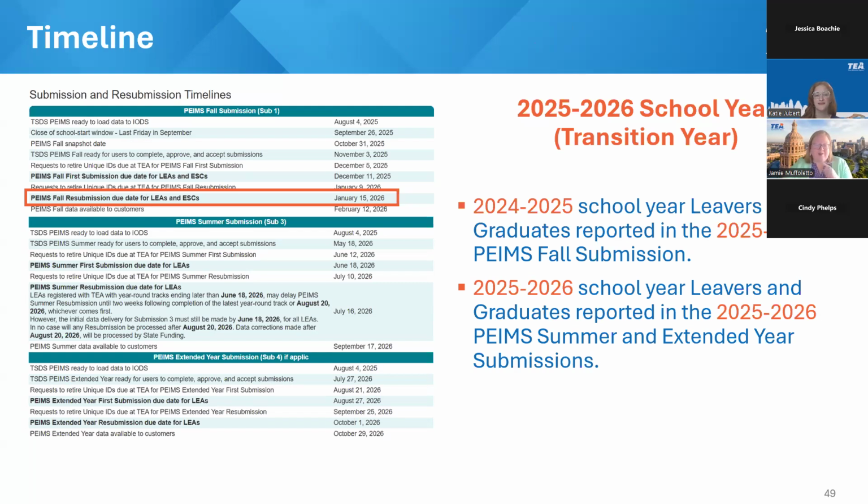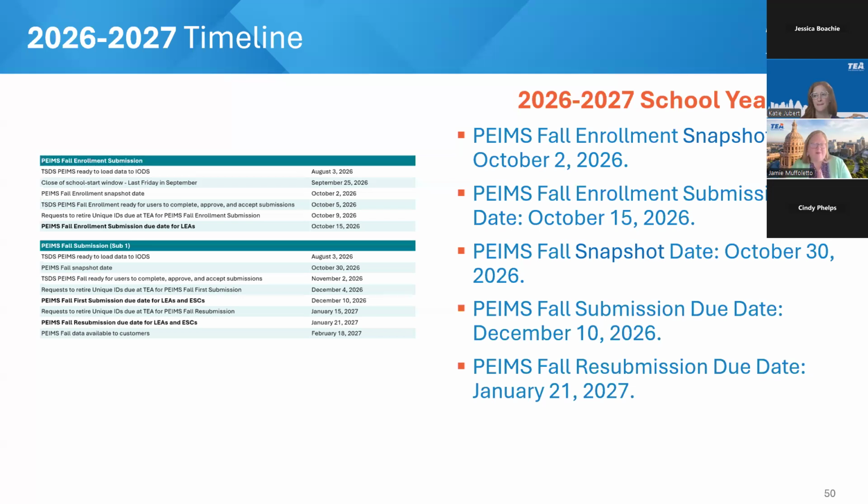So this slide right here is kind of a "you are here." You are right here, right before our resubmission is due. And it's a great time to start looking at those reports, running those reports. The last slide is going to show you just that new timeline for the PEIMS fall enrollment submission, so you can take a look at it in relation to fall.